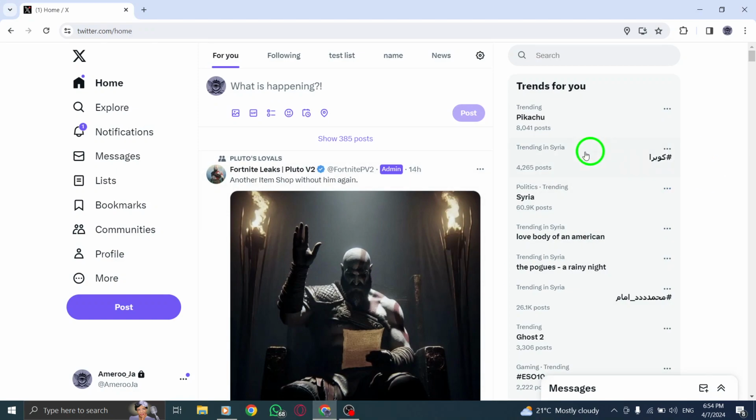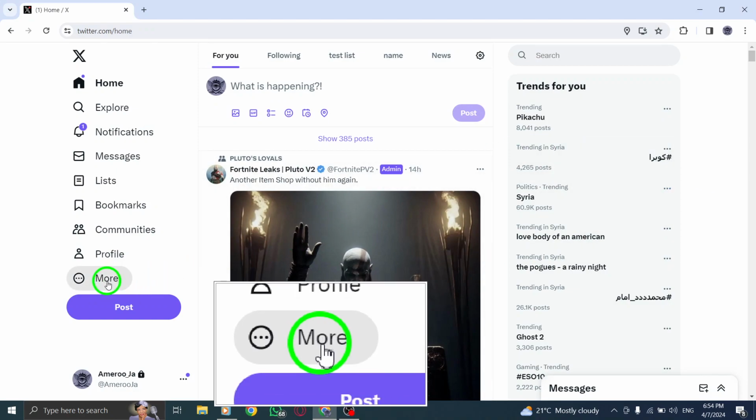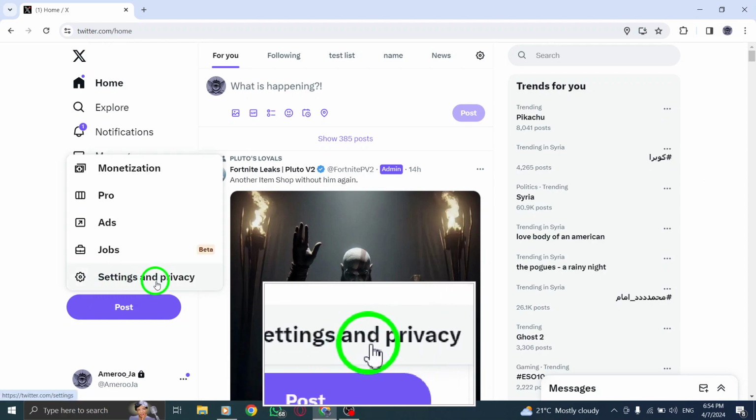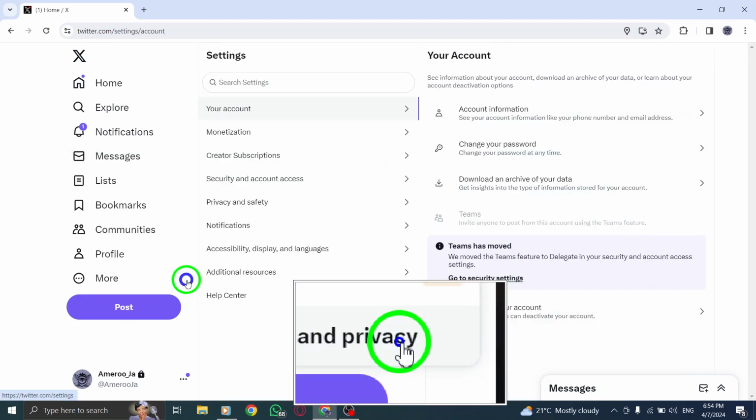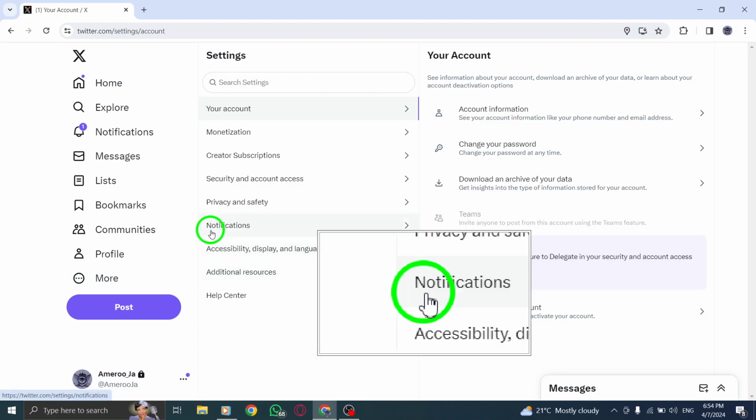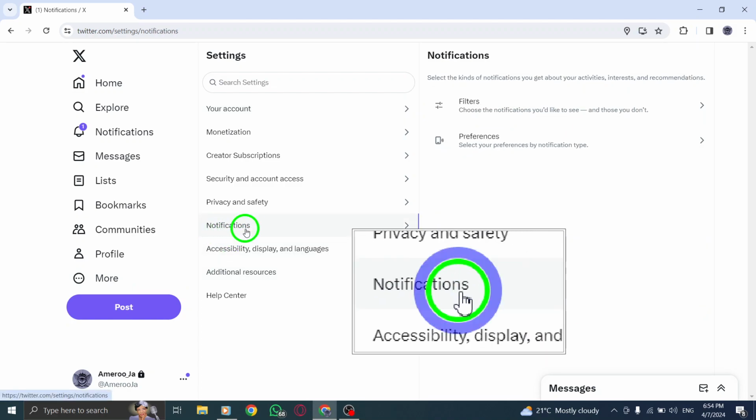Step 2. Click on your profile picture located in the top right corner. Then select Settings and Privacy. Step 3. In the left-hand column, locate and click on the Web Notifications option.